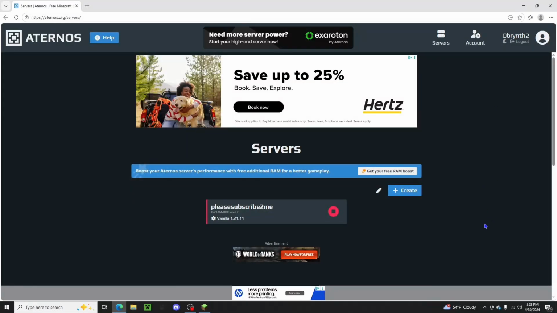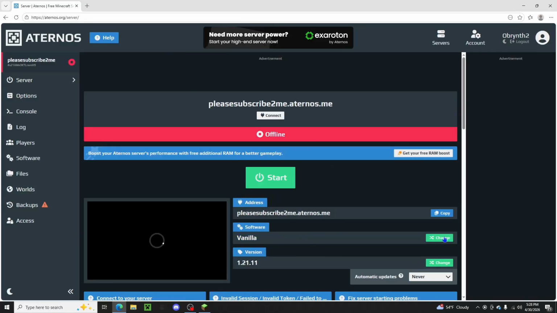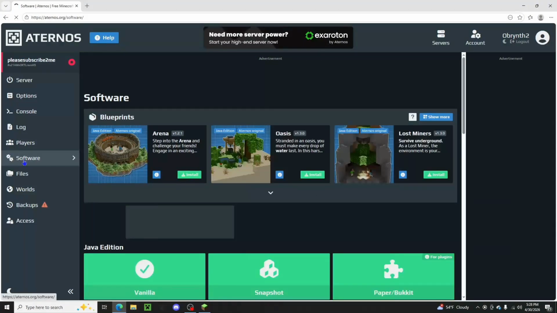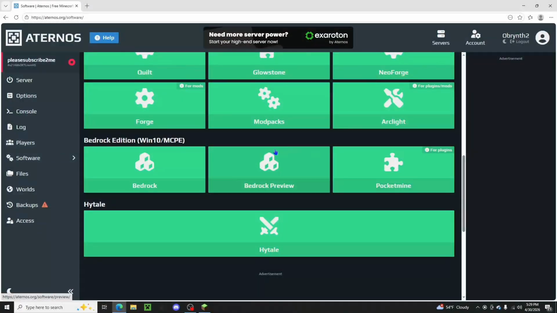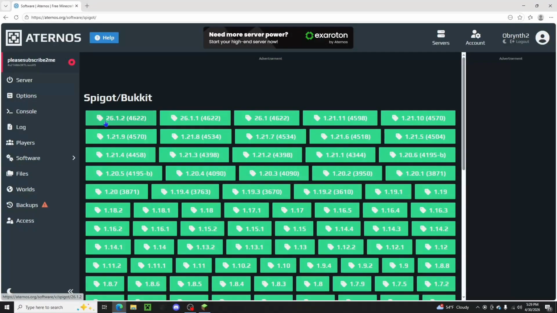Alright, so you're going to come to your Aternos, go to the server you want to mod. And once you're in, you're going to see all this. You're going to see down here, software says vanilla. You can either click change here, or you can just go down to the software tab. Alright, so here's all the ones for Java Edition, all the ones for Bedrock Edition. So for me, I'm going to be using Spigot, but you guys can use whichever one you want. I'm going to install my version.